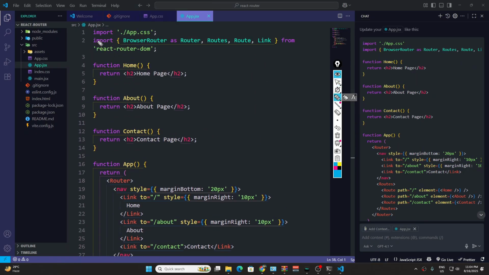Okay, too easy. Import browser router from React router DOM. You can import it from React router. React router gives this kind of npm package and features. Router and route are different; link is for clicking and going to another page.